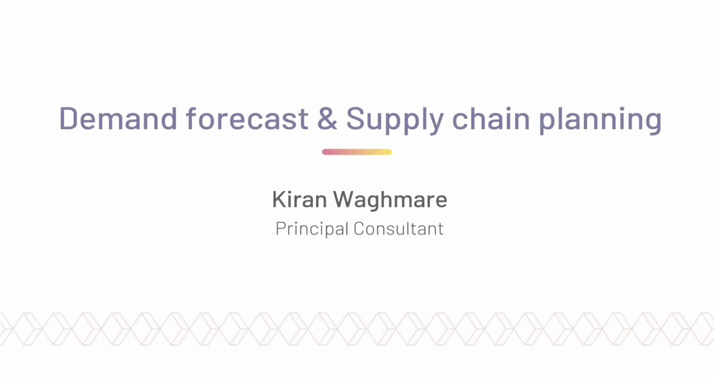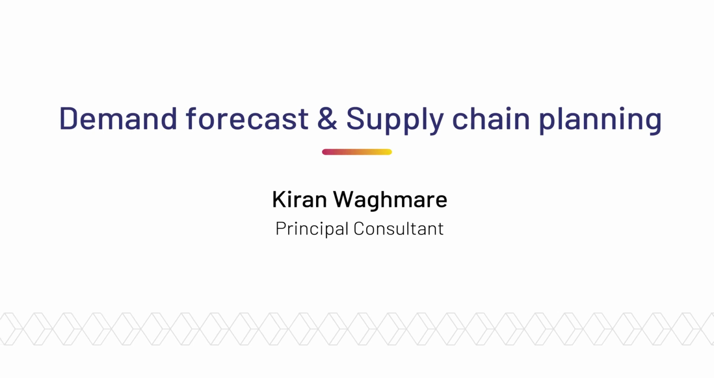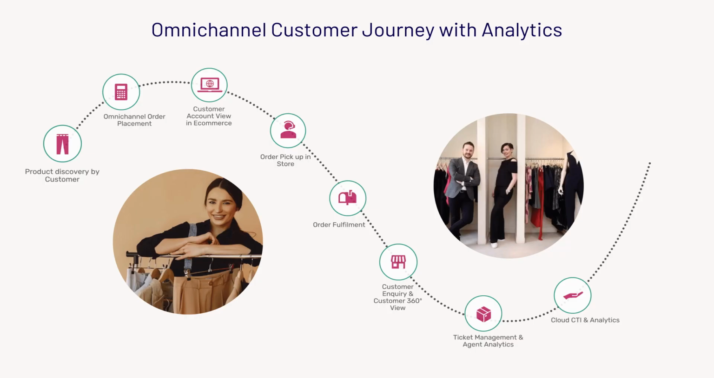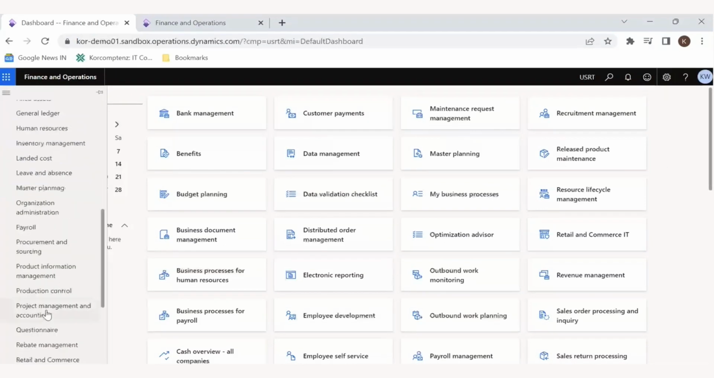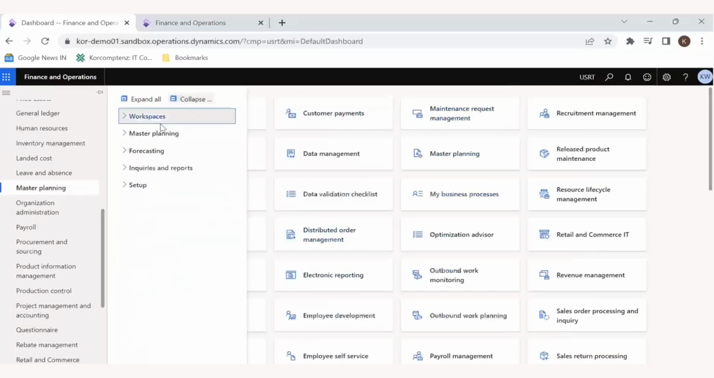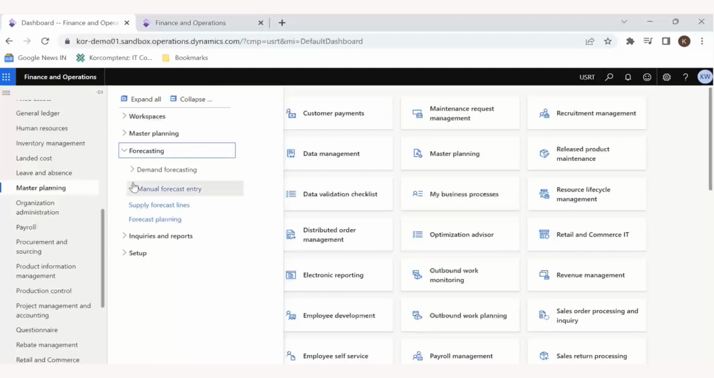Hello everyone. I am Kiran Wagmare, Principal Consultant, Planning and Forecasting. Today, we are going to talk about the planning engine of Dynamics 365 Finance and Operations. Demand forecasting is used to predict independent demand from sales orders and dependent demand at any decoupling point for a customer order. We will navigate to the Master Planning module of Dynamics 365. As you can see, we can generate demand forecast by clicking this option.